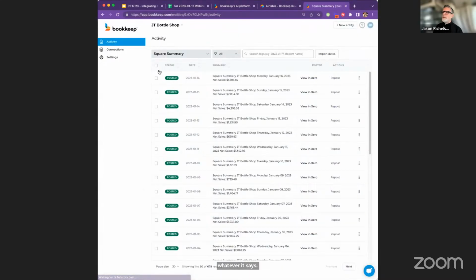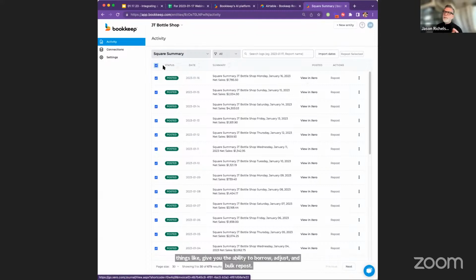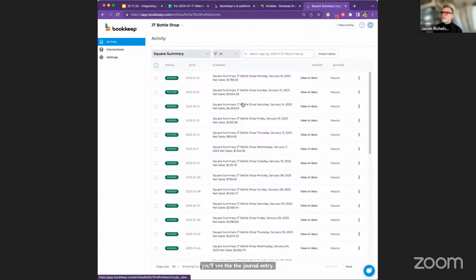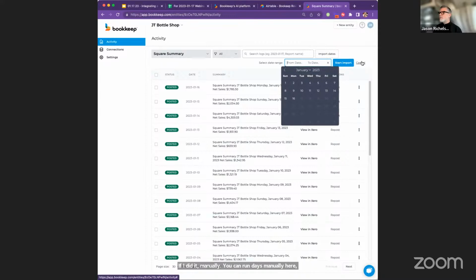And then we do a lot of things like give you the ability to bulk adjust and bulk repost. And again, you can't see it here. In QuickBooks, you'll see the journal entry ID, but we maintain audit trail. So it's very important to maintain audit trail, to never duplicate. If I need to rerun a day because either the calculations are wrong or maybe I ran it too early in the day, if I did it manually, you can run days manually here, of course. But normally it's just run automatically.